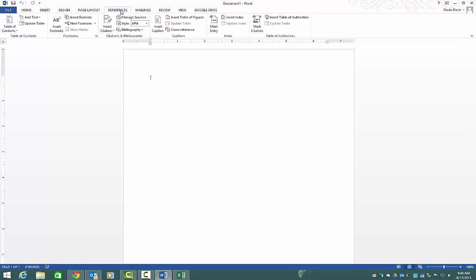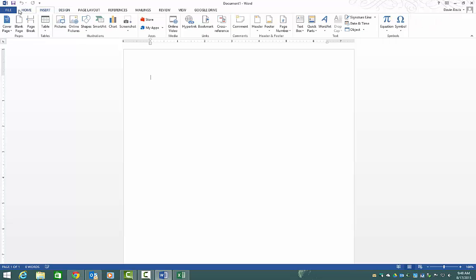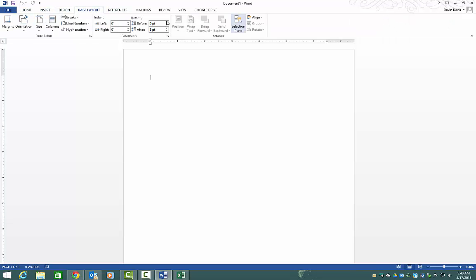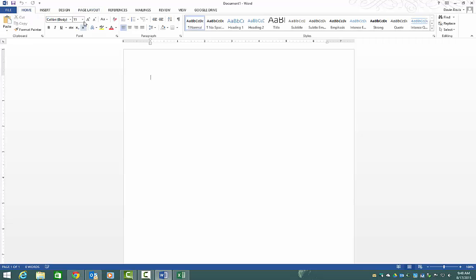Alright, so these are all tabs. You think of like tabs on yellow folders. So these are your tabs. These are your buttons. So all of these individual items, these are buttons. These are groups. You'll notice you have a little line here, a line here, dividing these. Okay, these are groups.